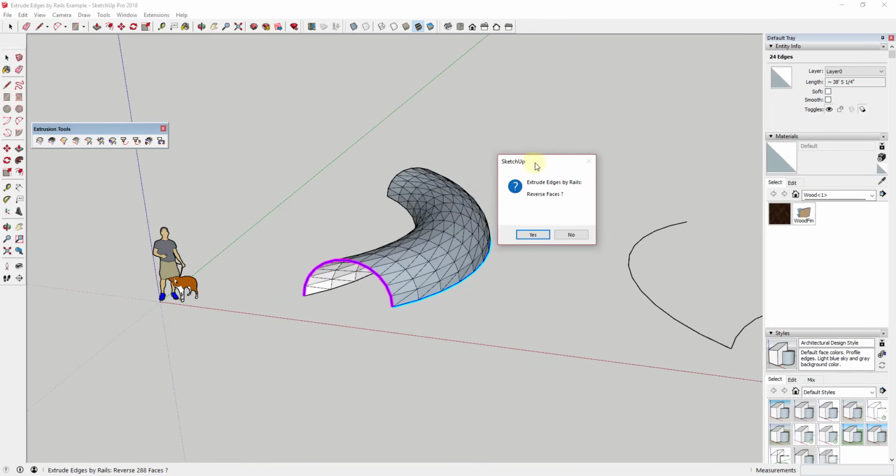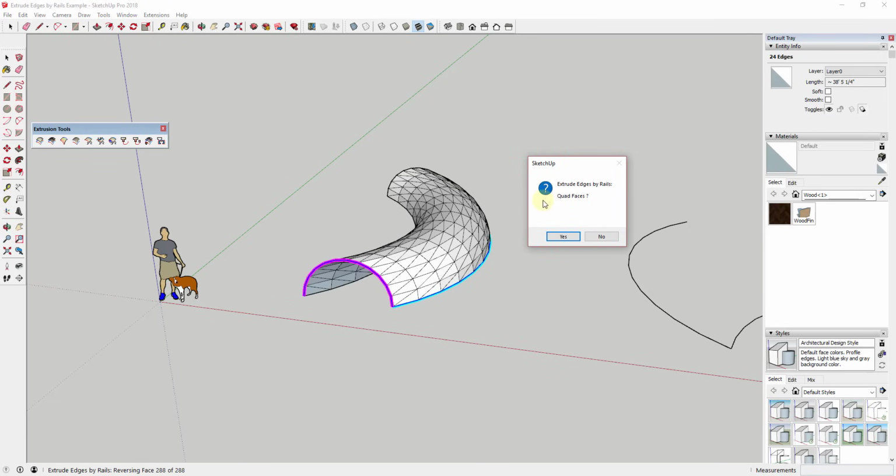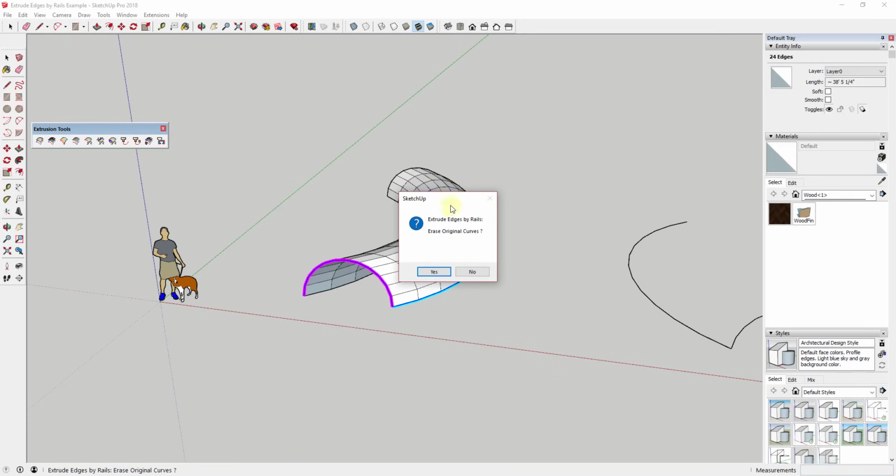It's going to ask you a few things, like if you want to reverse your faces. In this case, I'm going to say yes, because the darker faces are facing up. It's going to ask if you want these to be quad faces. If you say yes, then it's going to hide and soften these edges that go diagonally across these faces. I usually say yes in this case. Quad faces are usually a lot more stable.